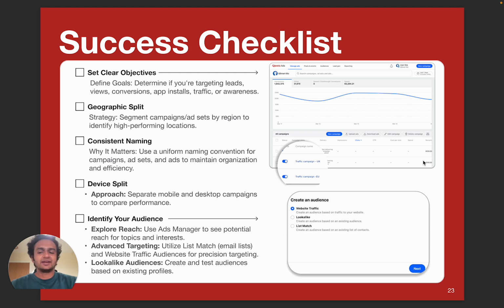Now, how do you identify your reach or your audience, right? You have the Quora Ads Manager where you can enter topics and interest and it will give you the potential weekly impressions. This is a great way to understand how much of your audience is available on our platform. You can also utilize advanced targeting, like I mentioned, for example, utilizing existing email IDs and website traffic audience for precision targeting. You can also do lookalike audience where you create and test audiences based on existing profiles.